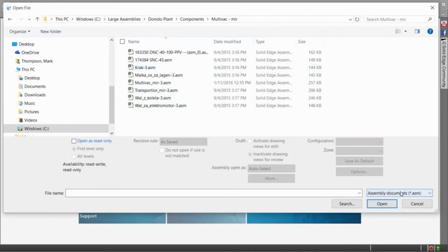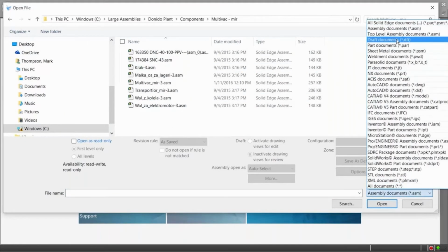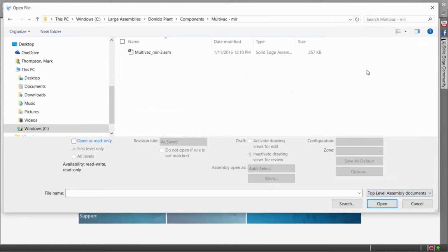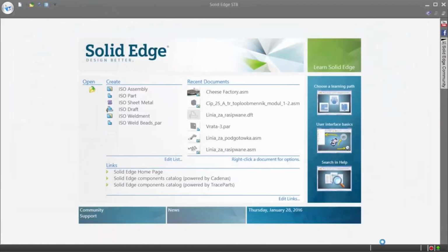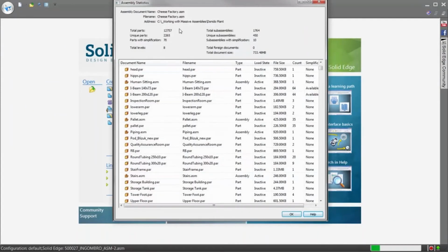Additionally, SolidEdge offers another great usability tool in a top-level assembly filter that filters out all lower-level assemblies and parts, greatly reducing the amount of time necessary to find the top level, especially when being viewed alongside other parts and sub-assemblies. The assembly we're working in today is from a SolidEdge customer, Donito.